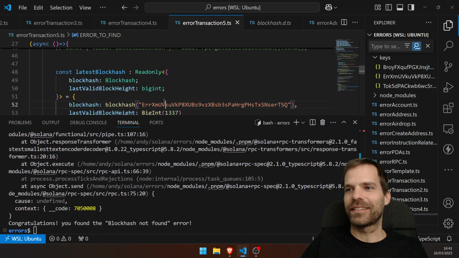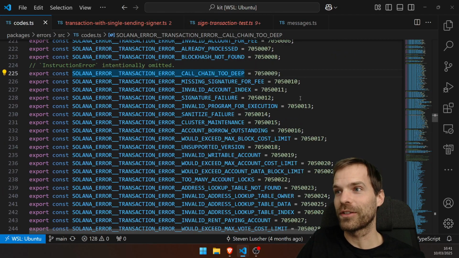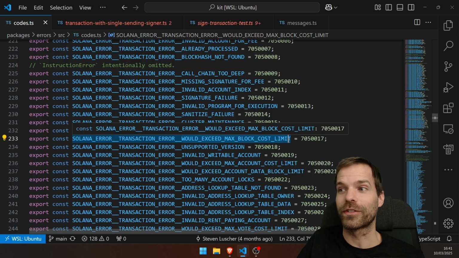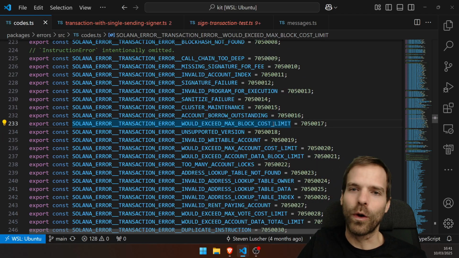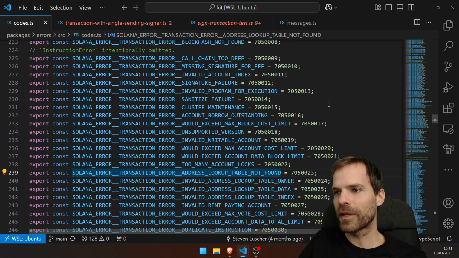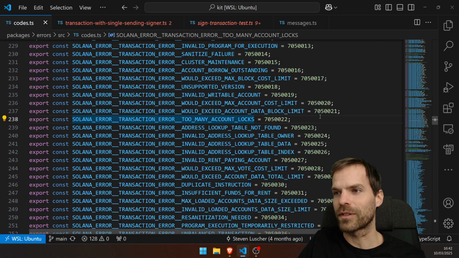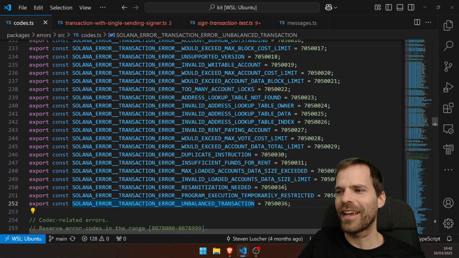Nice. Okay, and there's so much more to explore. Call chain too deep. For that I probably need a custom program. And more difficult ones like would exceed max block cost limit. We would need to put a lot of CUs into a block to reach that limit, but it could be an interesting exercise. I mean, that alone could be an entire video. Address lookup table not found. This one should be relatively simple. Too many account logs. So that's interesting. How many is too many? Unbalanced transaction. What even does that mean?